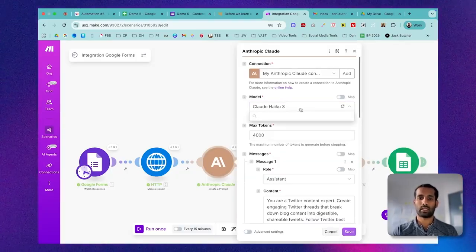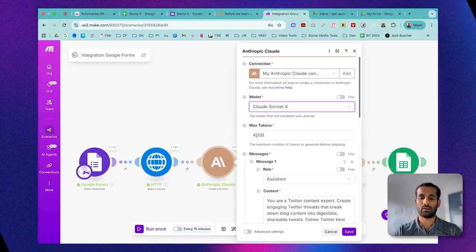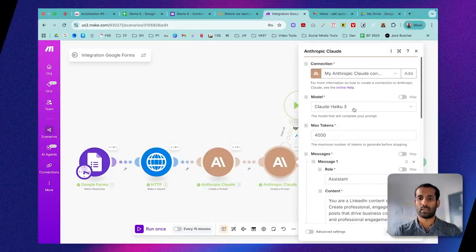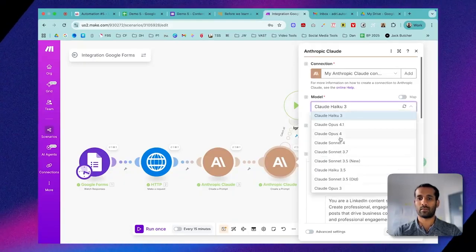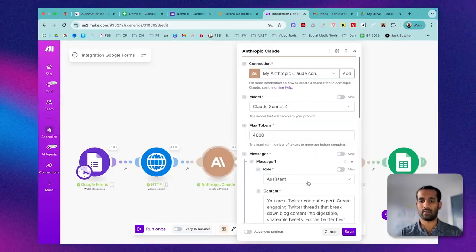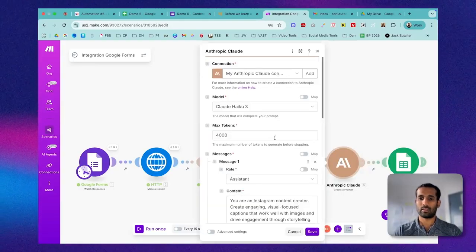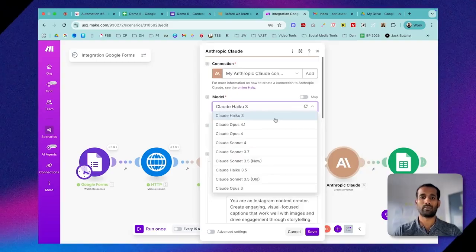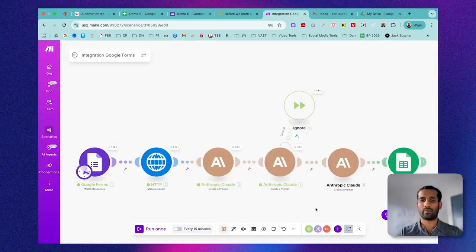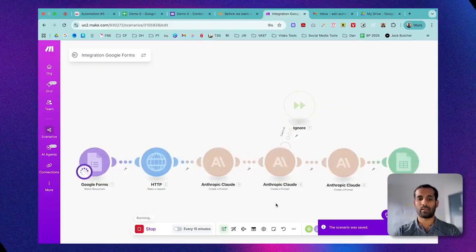So I'm going to change this model from Haiku 3 to say Sonnet 4. I'm going to leave that as 4,000. Change this as well to Sonnet 4. Save that. And change this model as well to Sonnet 4. Save, and we will save our automation and run this once again.